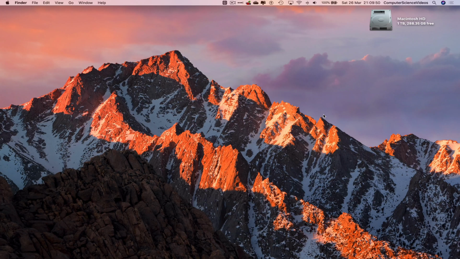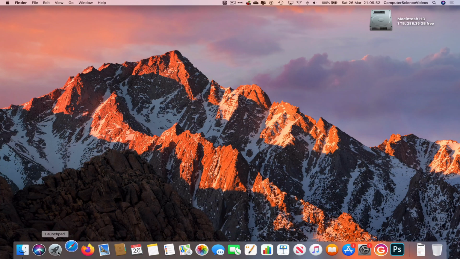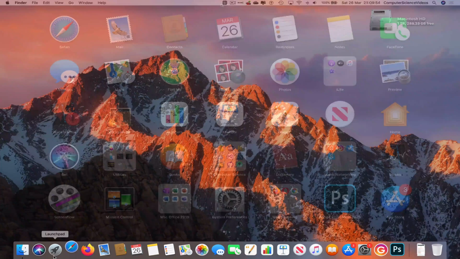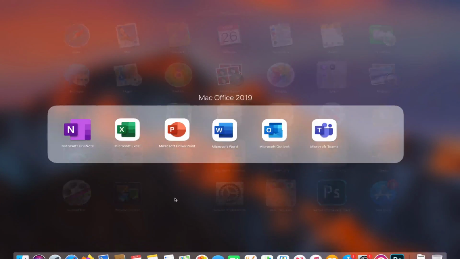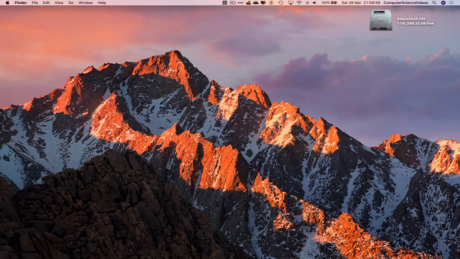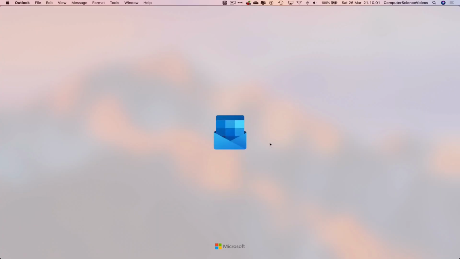Now let's go all the way onto the dock. Go to Launchpad, now go to Mac Office, go to Outlook. Make sure you're signed into the account.